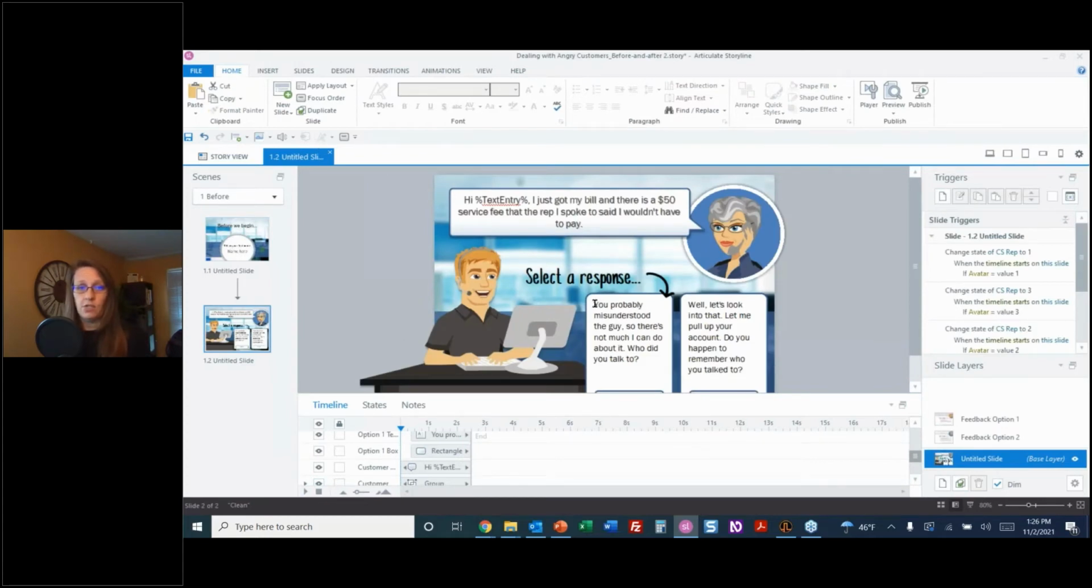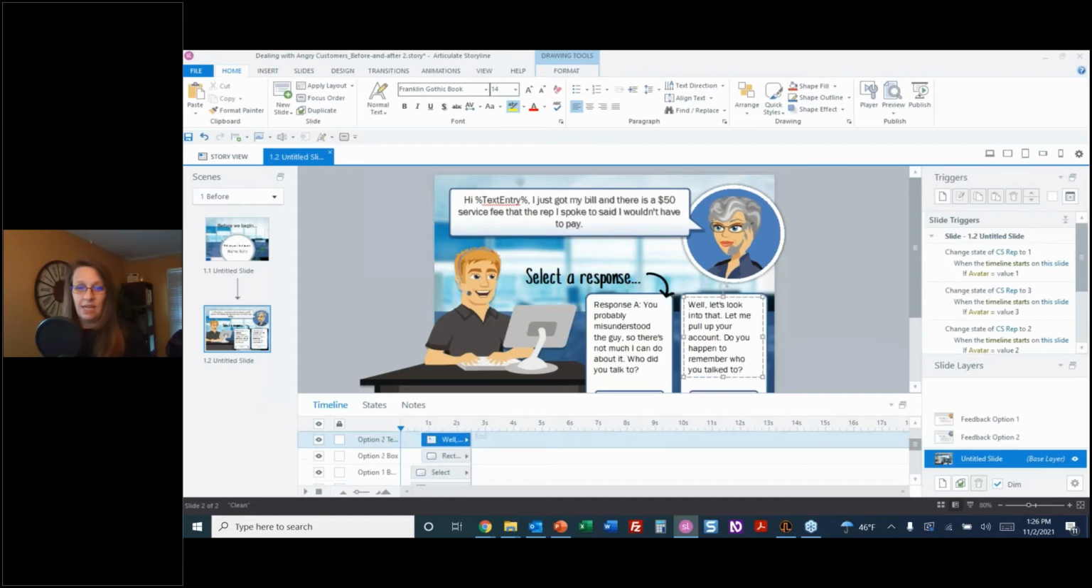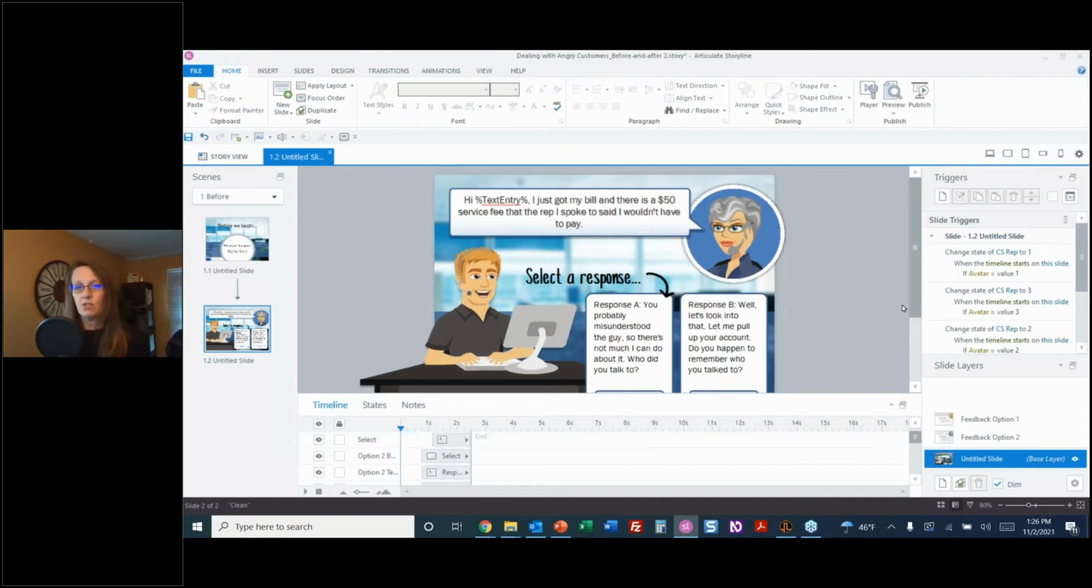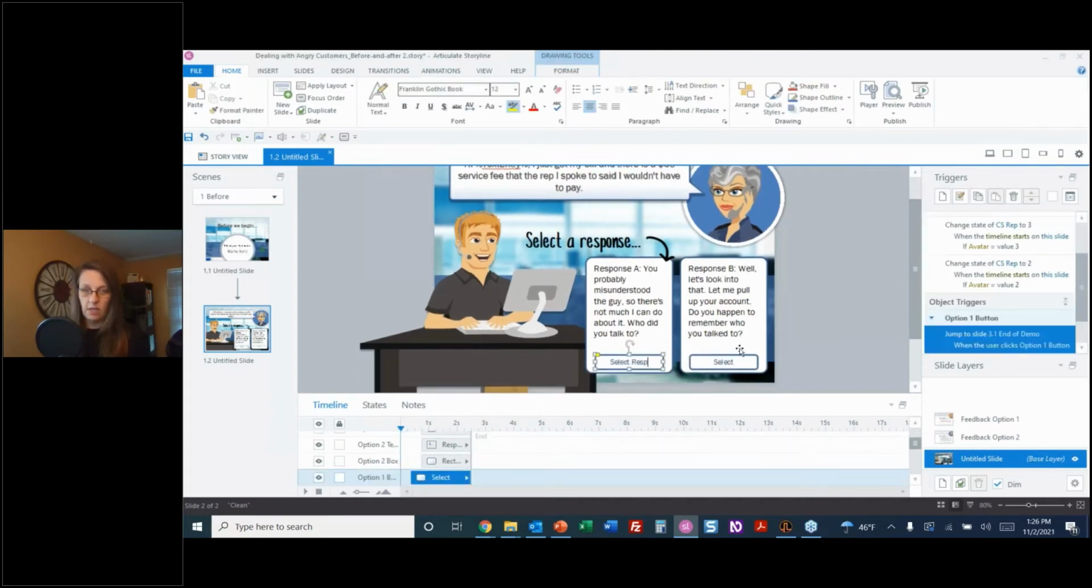Now here I chose to say response A because the screen reader, it's not always obvious when one response ended and the next response began. So response B, and I'm calling them responses because that's what the instructions say. I wouldn't say option A if it says select a response. I want everything to match so it's super clear. And then the same thing here, I can do select response A.